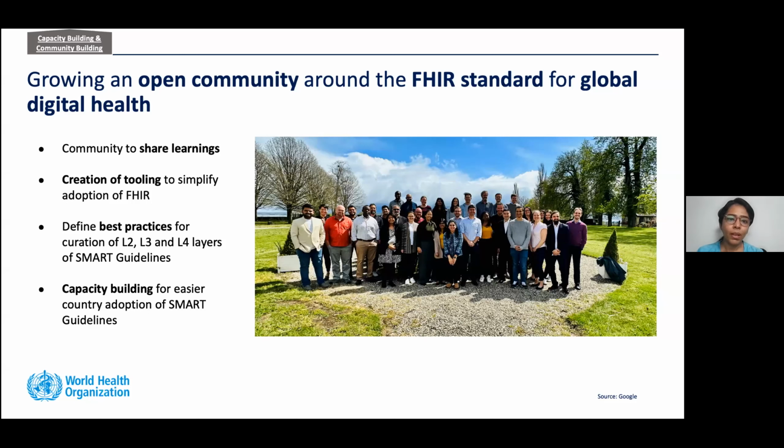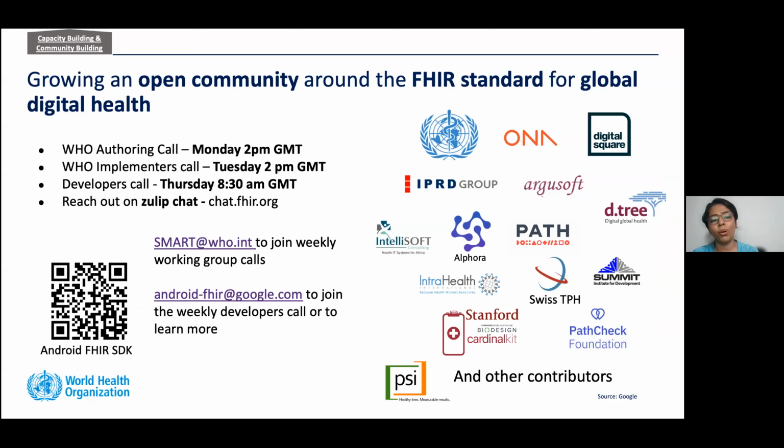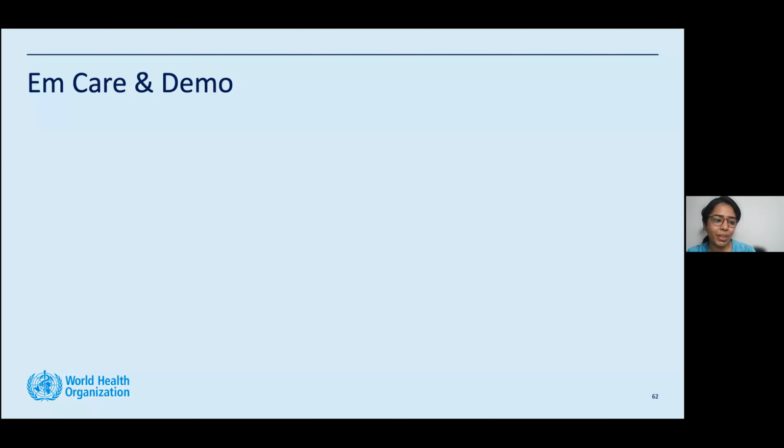Next slide. These initiatives are already active in our community, and people are welcome to join. We have an authoring call that speaks about how the L3 content and FHIR implementation guides should be authored, held every Monday. There is a call for all L4 developers who are developing applications that use L3 content on Tuesdays, and a developers call every Thursday. Also, please check out chat.fhir.org on Zulip, where we are actively discussing any problems and blockers that we have in developing SMART Guidelines or FHIR IGs. These are all the ways you can reach us, and I will pass it on to Chris for a demo. Thank you.